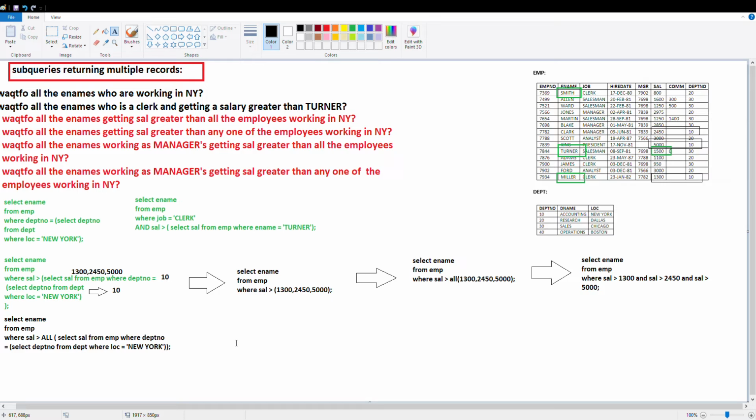Now, did you understand the concept of subquery returning multiple records? The innermost query is returning multiple records. To handle this, or to make the SQL engine understand how we have to compare, you have to use all. Got it? Okay, now look at the fourth question. You'll get more clarity on this.